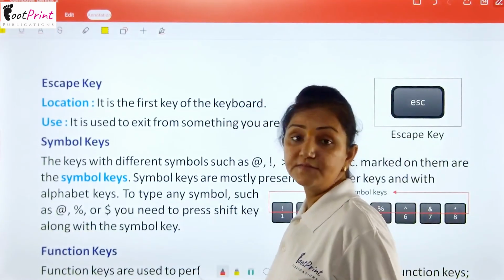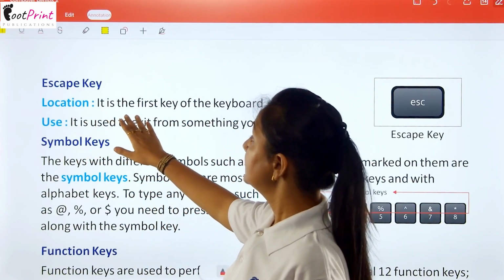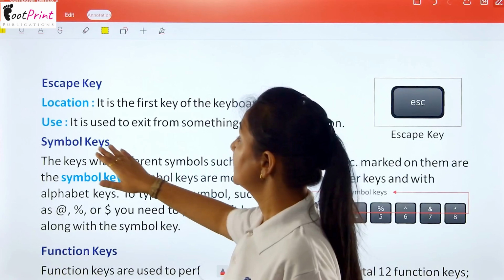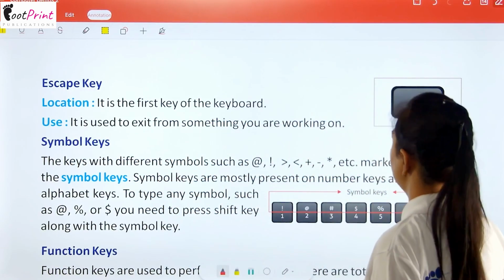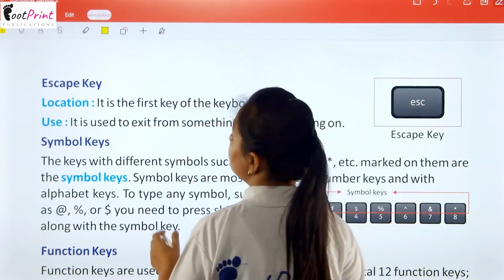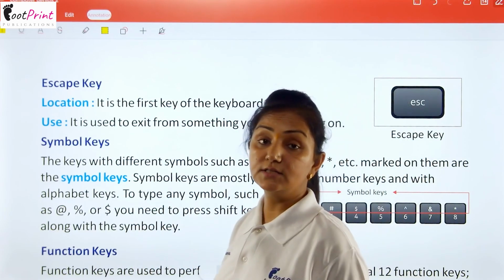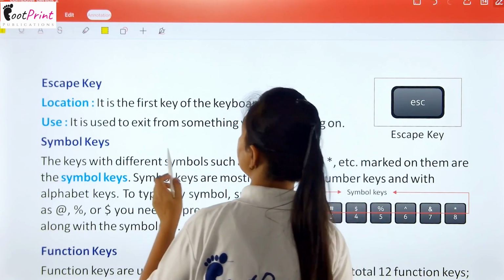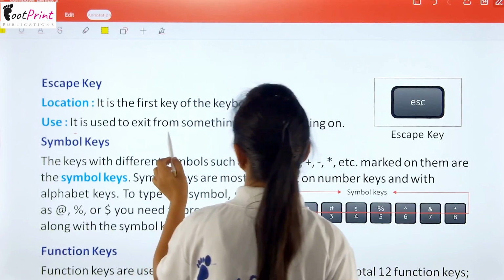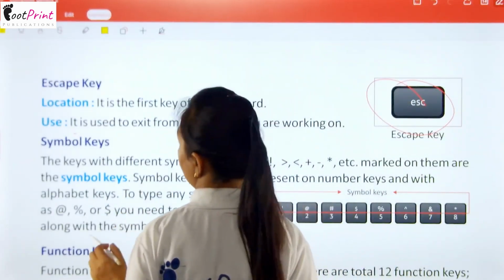Okay. Next we have the escape key, and the location of the escape key is that it is the first key of the keyboard. It is used to exit from something you are working on. ठीक है. अब escape key में जो है आप किसी भी चीज़ से exit होना चाहते हैं, बाहर आना चाहते हैं, उस कंडीशन में हम escape key का यूज़ करते हैं और ये आपको सबसे कॉर्नर पे मिलेगी. कहाँ पर मिलेगी? सबसे कॉर्नर पे कीबोर्ड में. ओके. लेफ्ट हैंड साइड कॉर्नर.